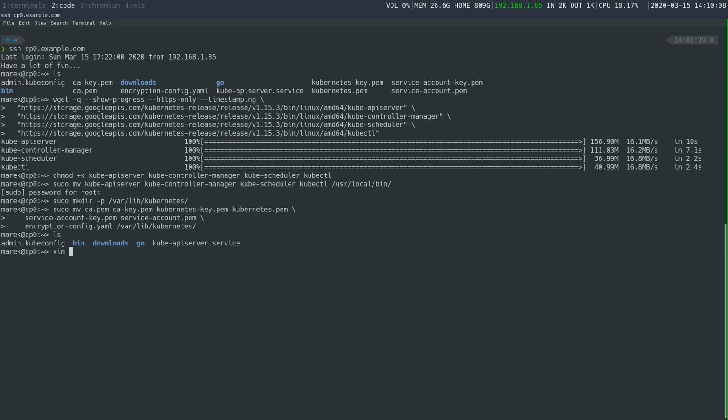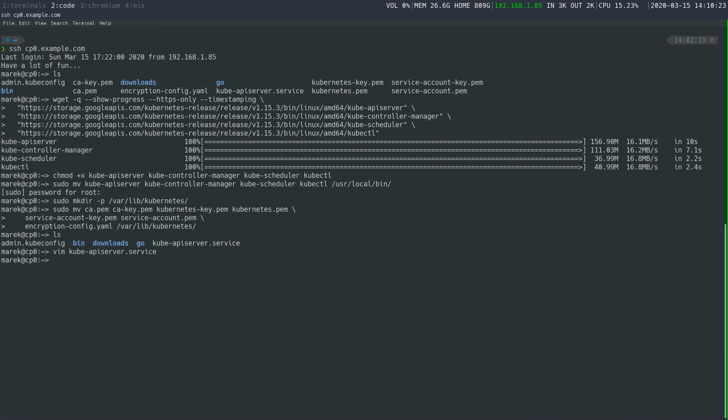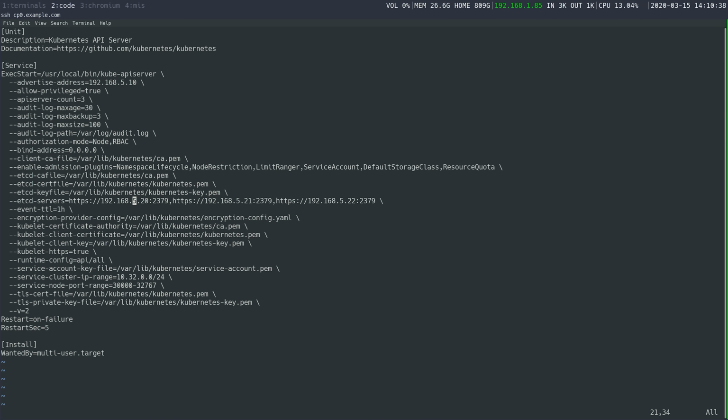So we're going to vim this Kube API service. And you notice this is where it's going to advertise. This is wrong. So if you want to go here, you can do ip a. This is going to tell you what your IP address is. So we are at 10. Here are your etcd servers. All three of them we stood up.